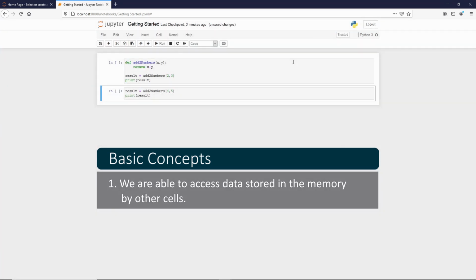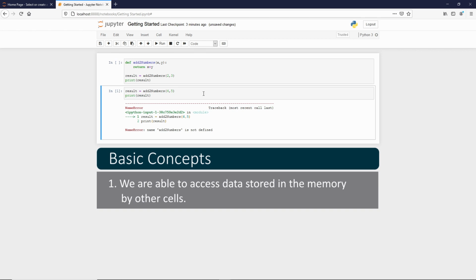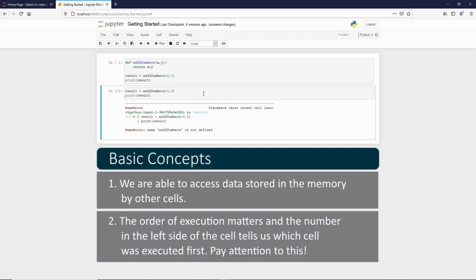As we are free to execute cells in any order, let's run the bottom cell first. We click on it, Ctrl Enter. It raises an exception. Why? It happened because the function is not defined in memory, for the simple reason that the top cell was not executed. Which brings me to the second important concept. The order of the cell execution matters, and the number on the left side of the cell tells us which cell was executed first. Especially when starting to use Jupyter Notebooks, that concept takes some time to grasp. Pay attention to the execution order.